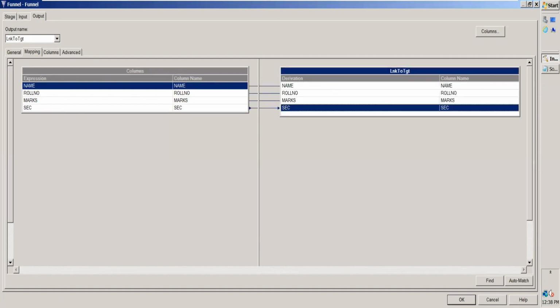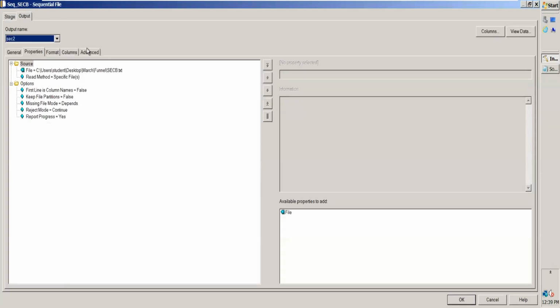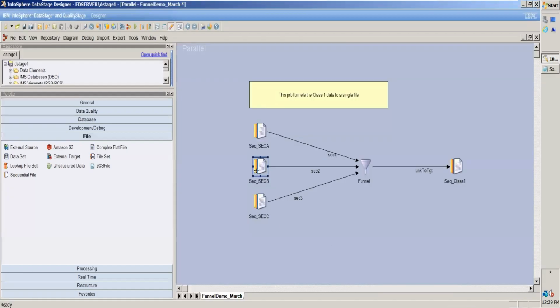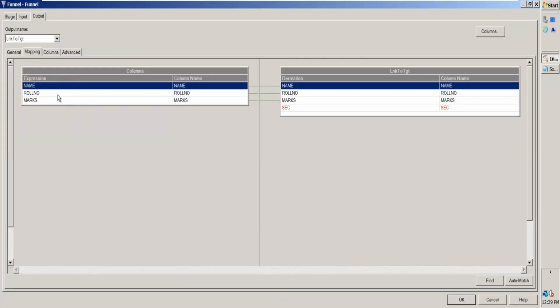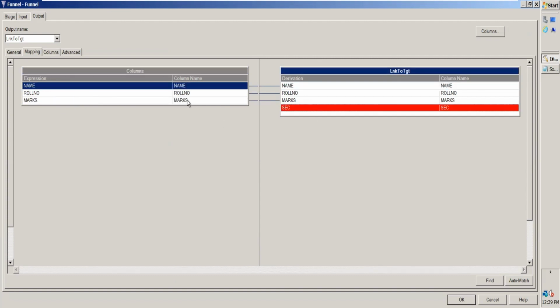As I told, metadata must be the same. If it is not the same, I'll show you how it is going to look. So say suppose instead of section, I have given section A. My column name is different here from all these three. Then here we are not going to see that section. See, we are able to see only three columns. That means this section is not going to pop up.